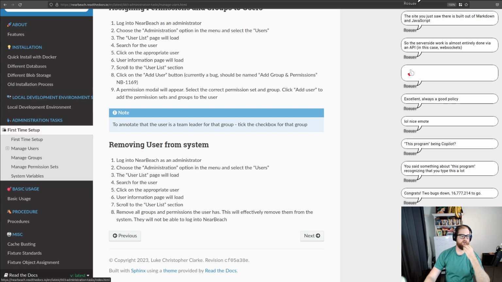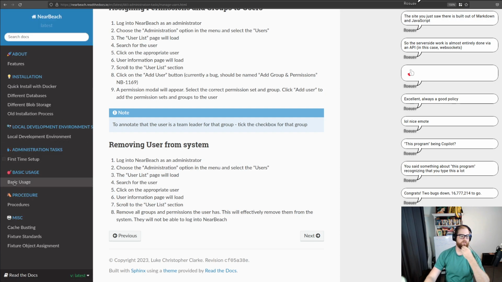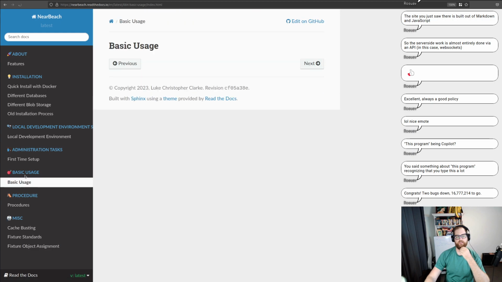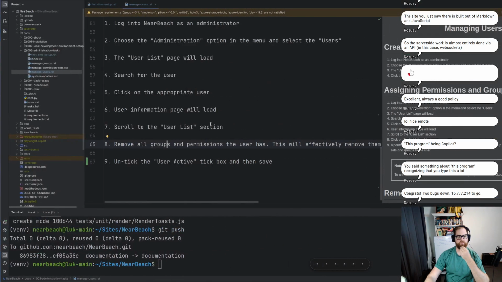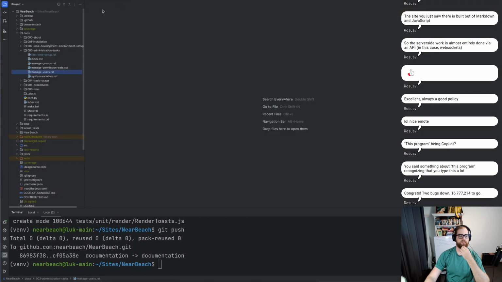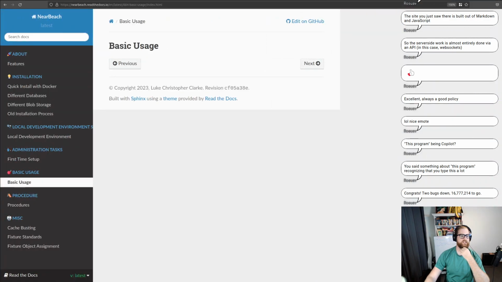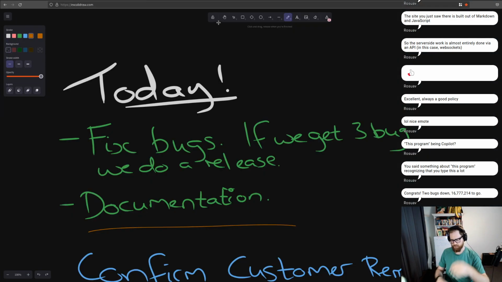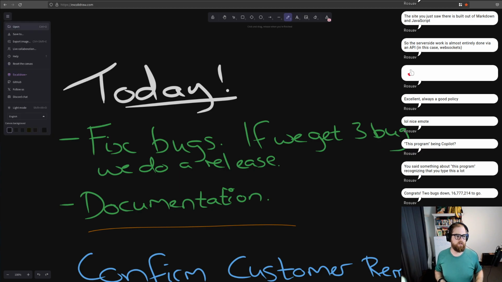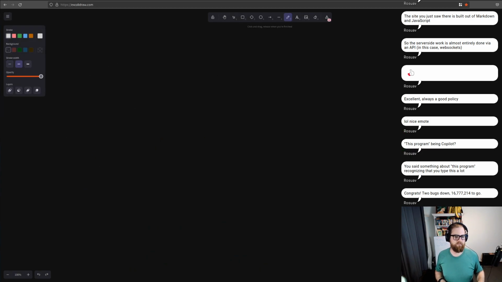So that's perfectly fine for the first time. It's the basic usage, which has nothing. So let's start with basic usage tonight. Let's get this up to scratch, and let's actually talk about what we need to document. So I am going to get rid of everything, reset the canvas. Let's go, documentation.